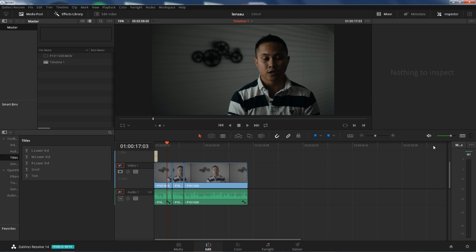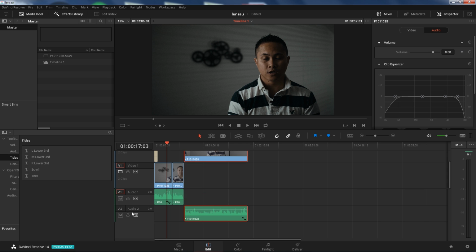First thing you can try is make sure this thing right here is not muted. That is the first step. If that doesn't work out, try and move your audio tracks to a new track and see if that works. If it still doesn't work, the last step is hopefully it will fix it.